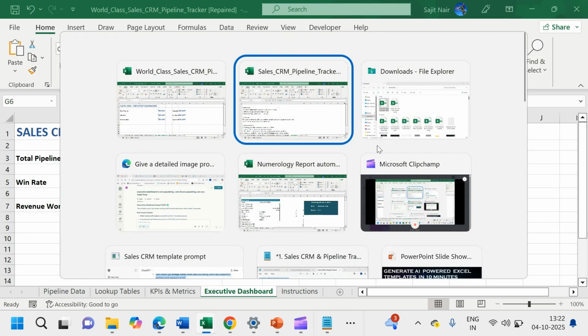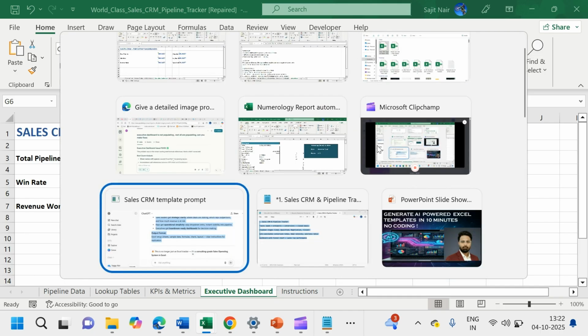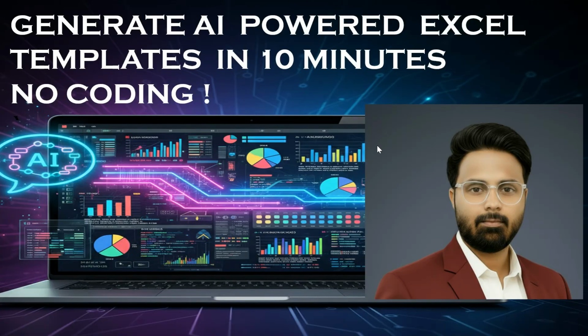So guys, this is the way you can actually create any kind of template. I have just given an example of a sales template, but you can use the same method to create any template that you wish to create in your organization.